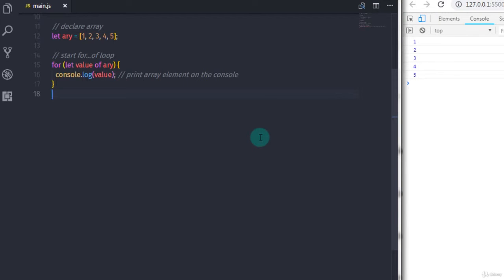As I said, for-of loop works like a for-in loop, but there is a little difference between for-of loop and for-in loop. Suppose I change the for-of loop into a for-in loop, then what would be the output? So the output is 0, 1, 2, 3, 4. So for-in loop will not print the element on the console. Instead, it will print the index number of an array. So the output you are seeing right now is the index number of an array element. I will just change this for-in loop back to for-of loop, right?